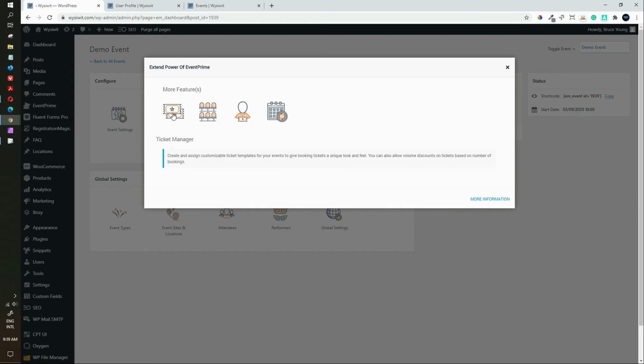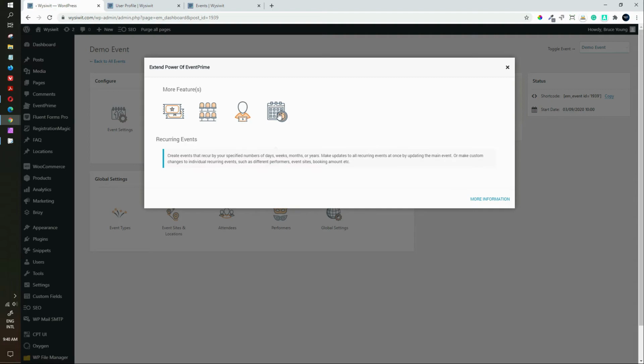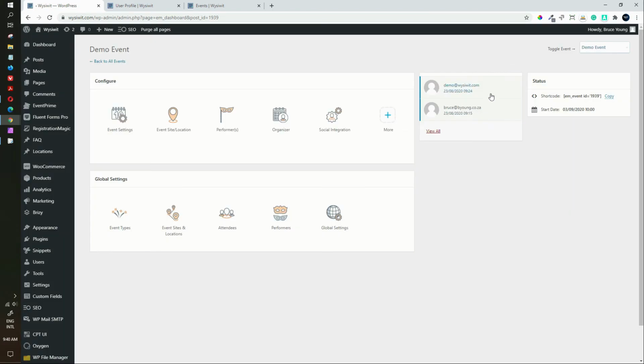So there we have a ticket manager to create customizable tickets. Here we have live seating. Here, for example, in a venue, you could allocate seats for people to book, so they would sit in a specific seat. You can then insert information of an event sponsor and also add recurring events. In our case, though, we won't be looking at any of those features.